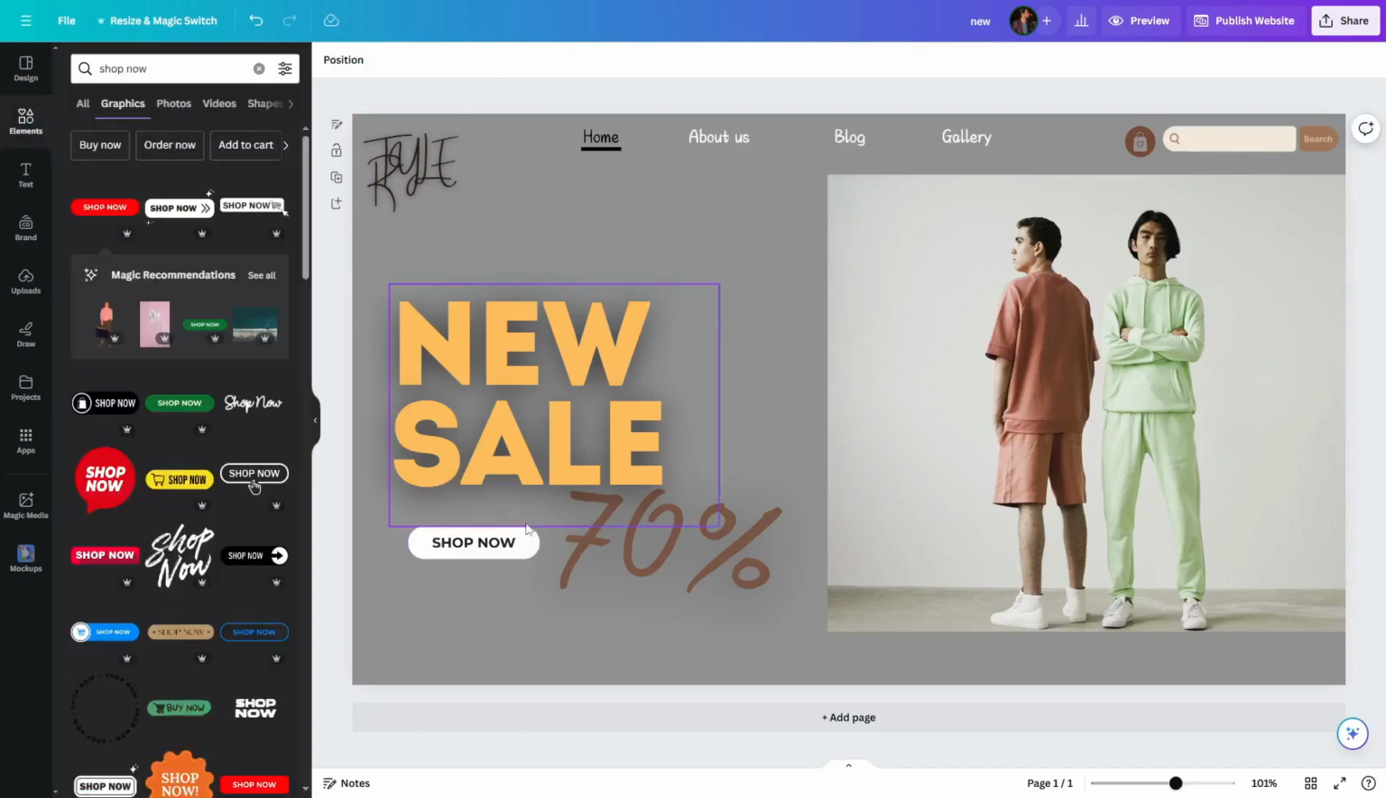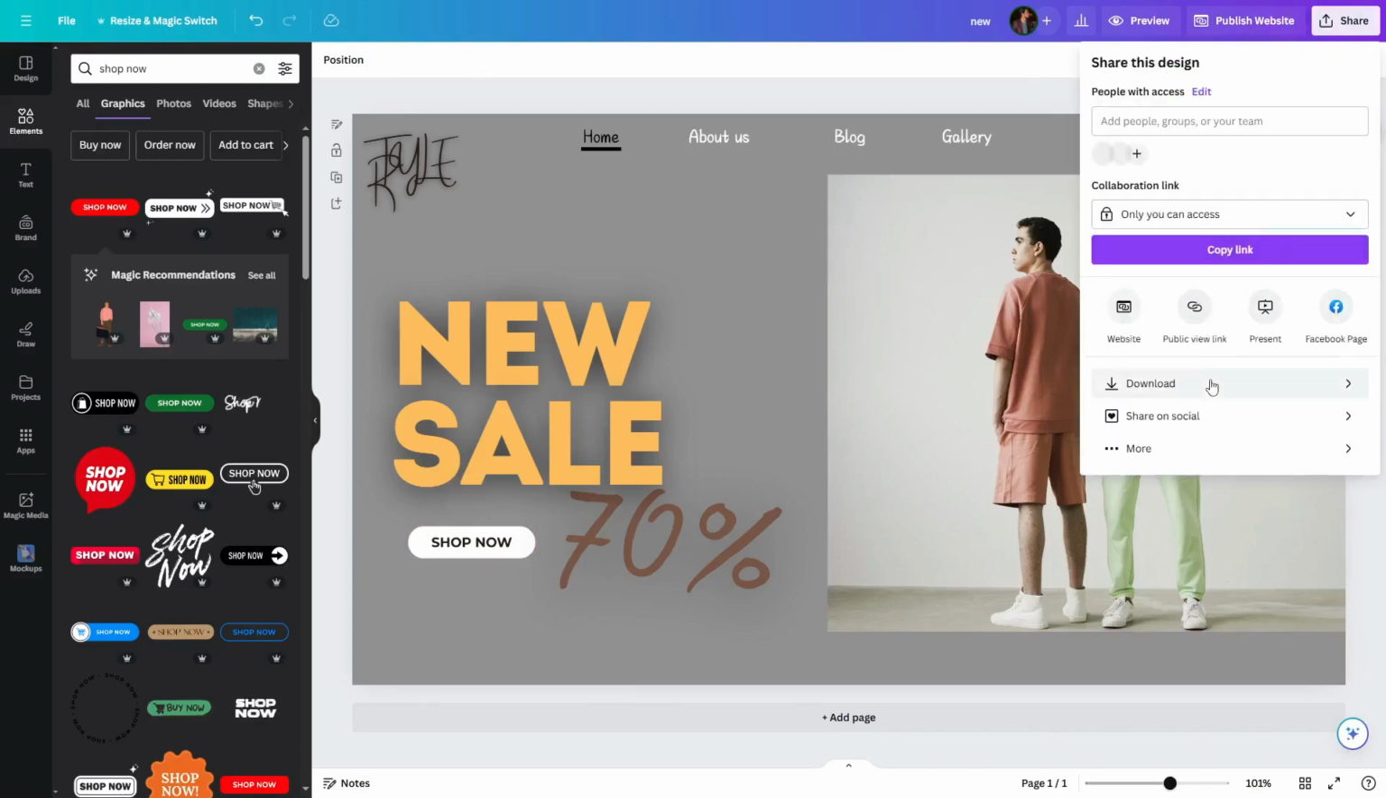After that, I will change my Shop Now button to this color that relates to our theme. Bingo. Now click on Share and Download.